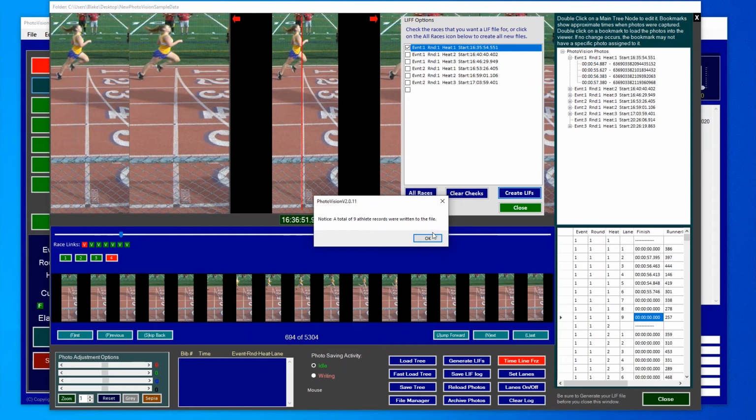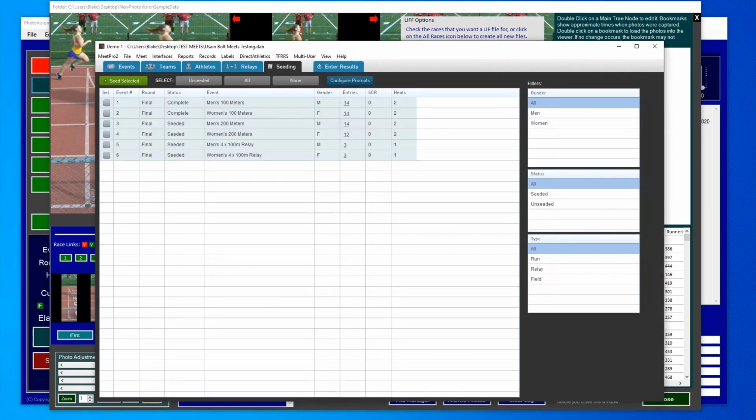It says a total of 9 athlete records were written to the file. It says 9, even though you only had 1, 2, 3, 4, 5 finish times. It says 9 because there were 9 people in the EVT data, so it was expecting 9. That's not a problem. It's only doing that because you have EVT data. Again, the meet management tool can accept some missing information.